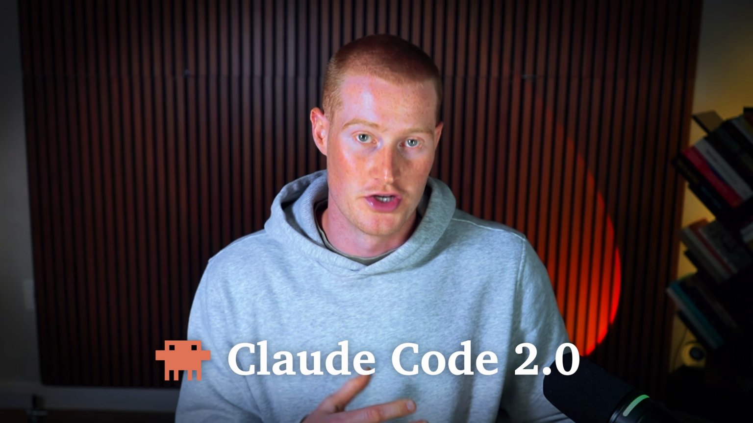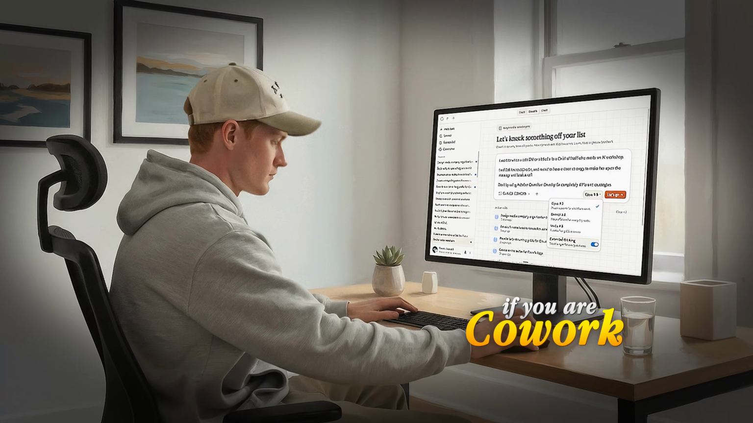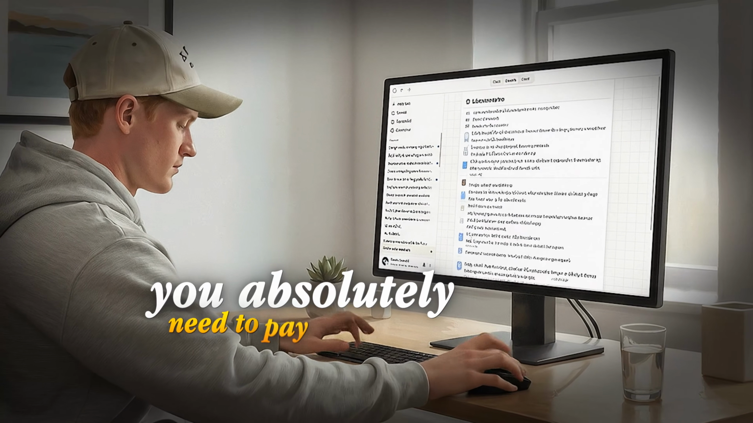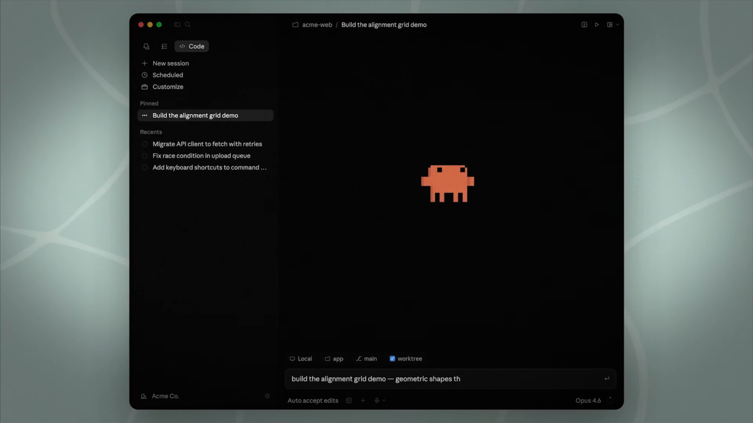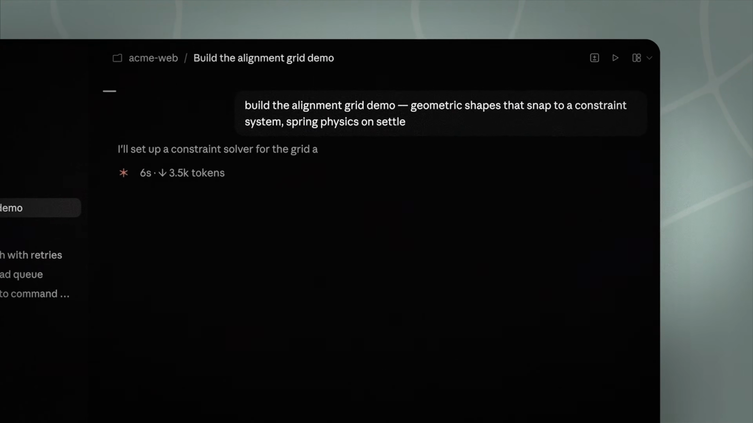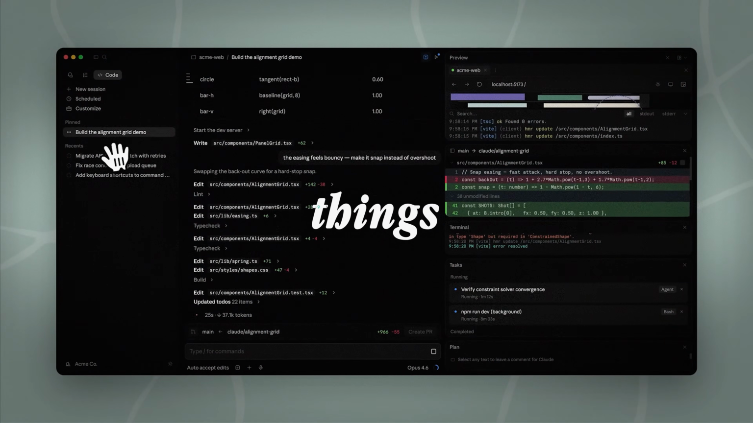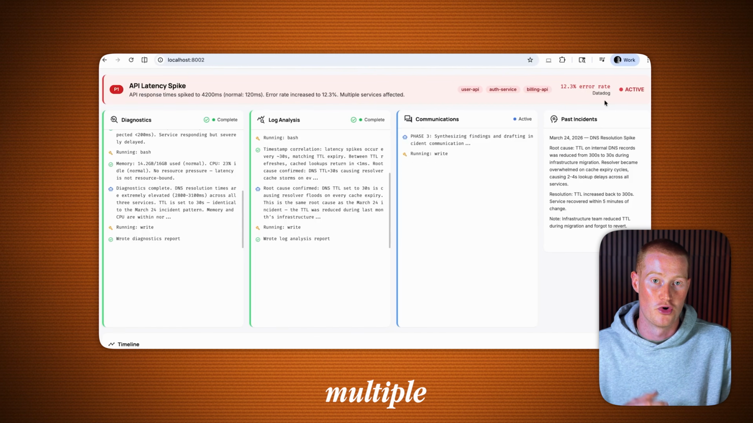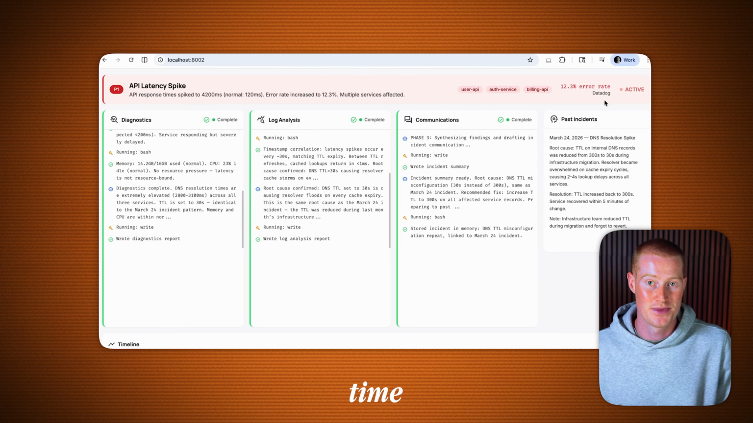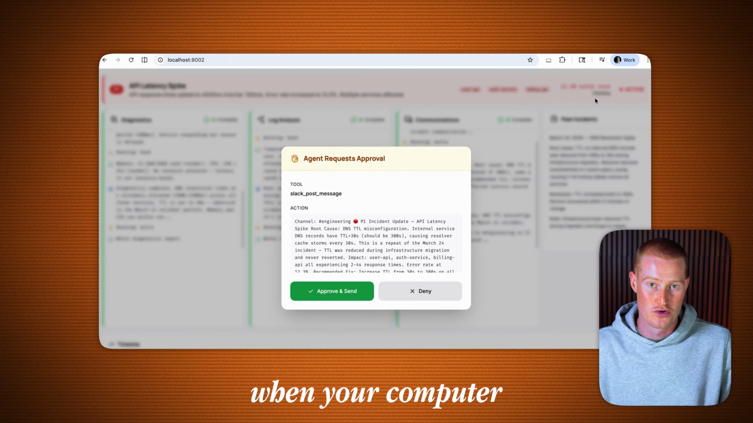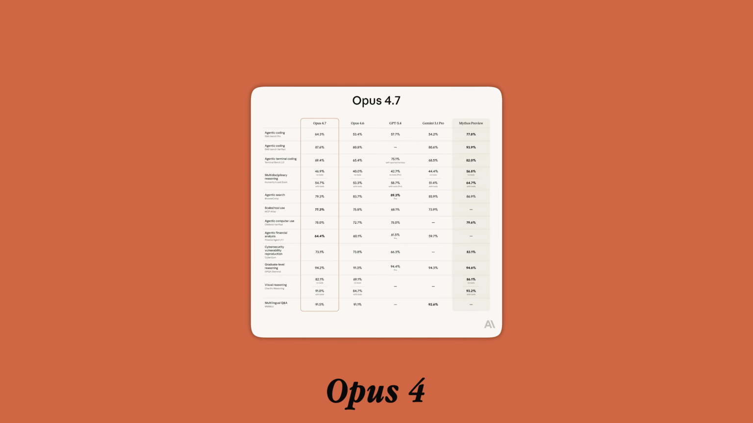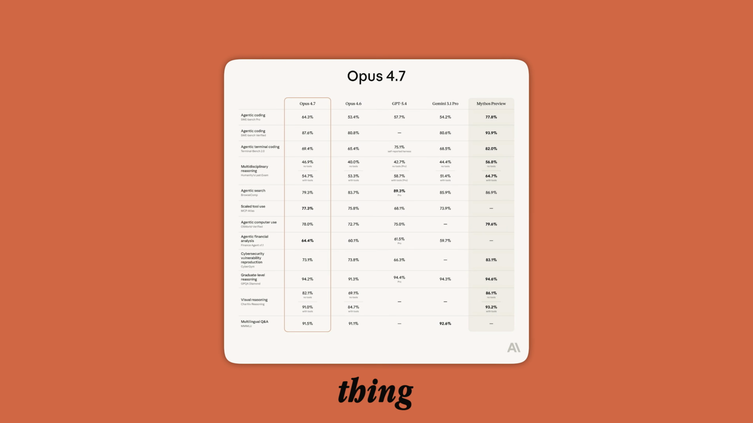Anthropic just dropped Claude Code 2.0, and if you are a Cowork user, you absolutely need to pay attention to this. Because for the first time ever, Claude Code doesn't look or feel like a developer tool. It honestly feels like you're using Cowork, but it can do things that Cowork straight up can't do. We're talking multiple agents running at the same time, tasks that keep going even when your computer's closed, and they just dropped Opus 4.7, which makes the entire thing much more capable.